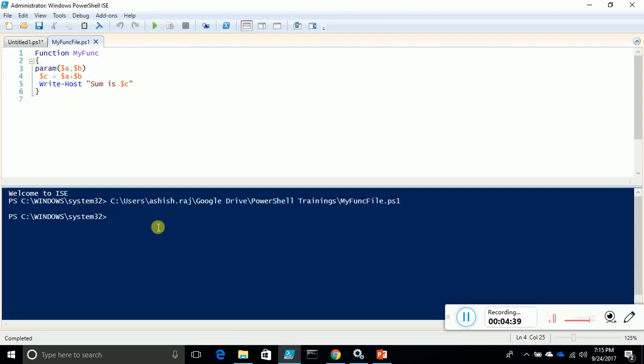Okay, so now in my shell memory, I should have a function named my func. So let's write my func. I have two parameters only, a and b, which I have defined. A could be 3 and b could be 5. So it should give me the sum. This is what my function will do.